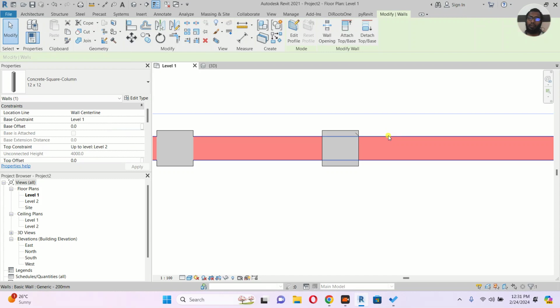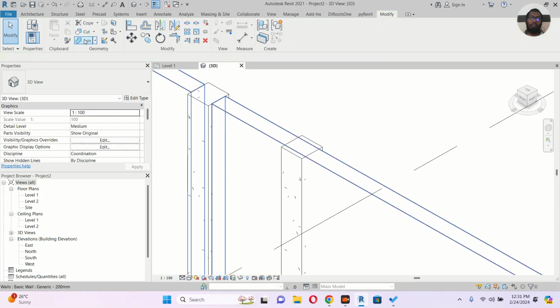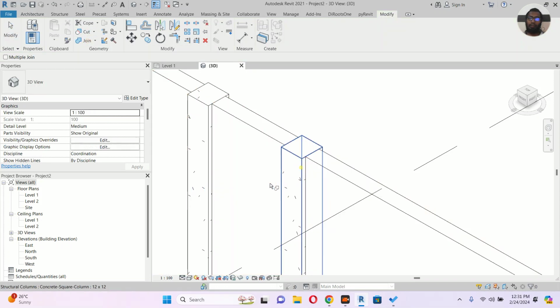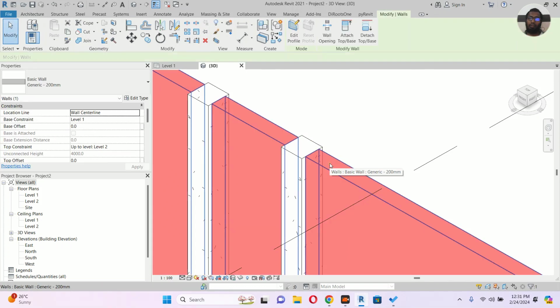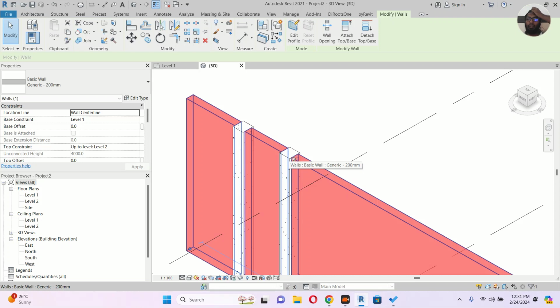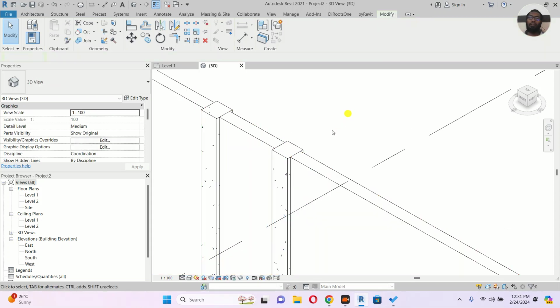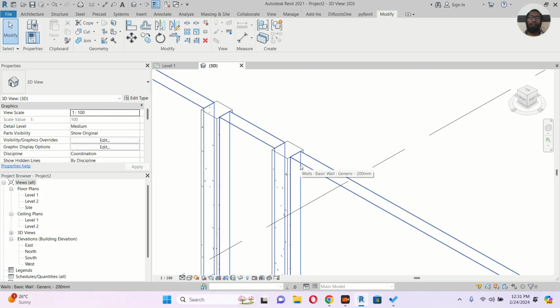So still if you click this one, see it's going inside. Even in your 3D you can see it's overlapping. So it's very simple. Go to here, Join, and click this one and click this one. So it's already divided the wall. It's not overlapping anymore. So in the clash detection also it will not show overlapping.